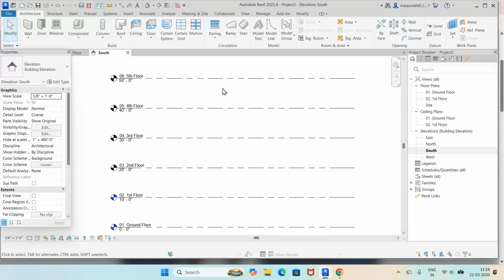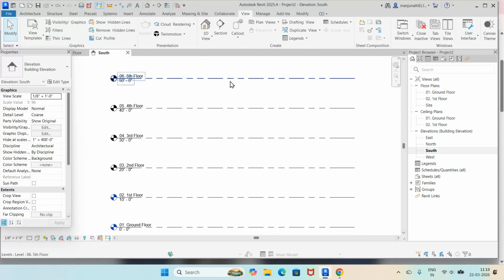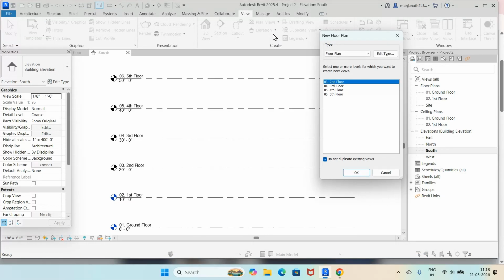So to do that, I will come down to view. Then come down to plan views. You click on this window. Then come down to here. There is a floor plan. Okay. You click on floor plan. So you have only in the floor plan up to first floor. Second, third, fourth, and fifth floor are not being highlighted here.